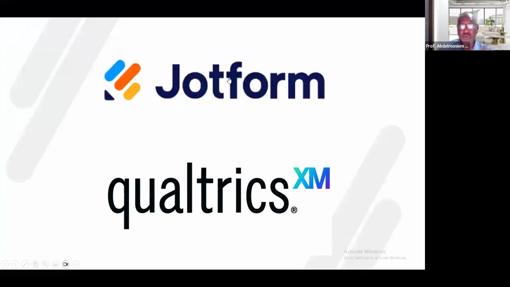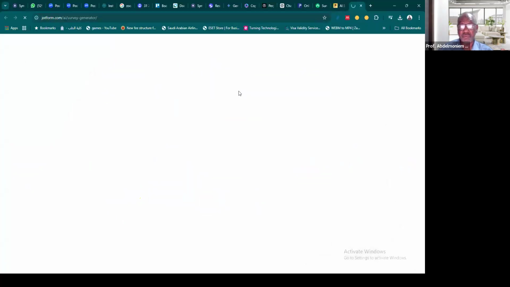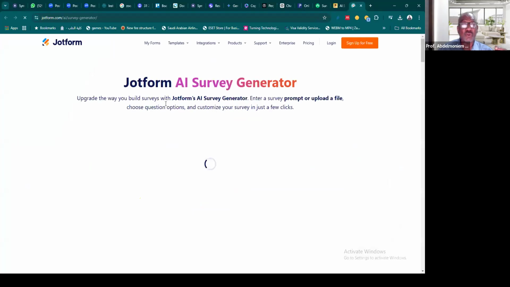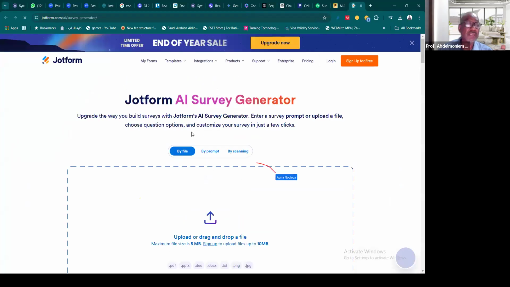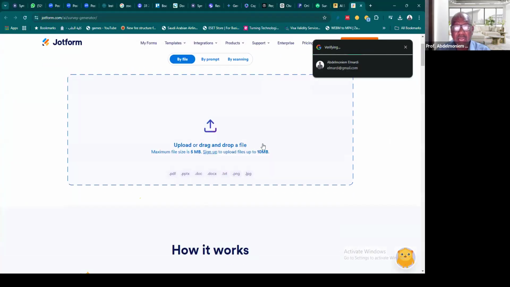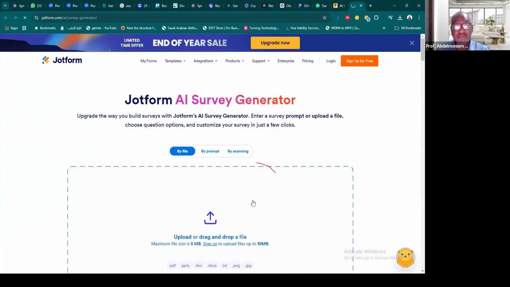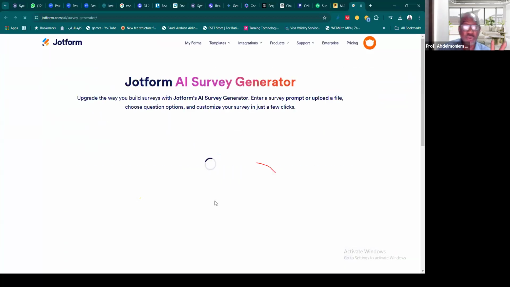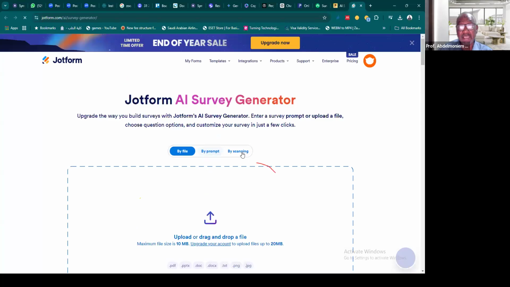Then we have JotForm, and now JotForm introduced AI. Many of you probably used JotForm before, but now JotForm also has an AI survey generator. It works in a similar way, but you can upload or drag and drop a file, and then it uses that file to generate, or you can prompt, or you can scan. So you have three ways in JotForm to generate.